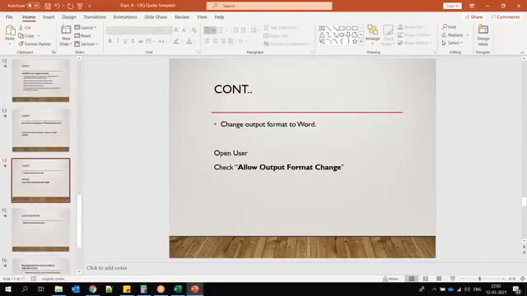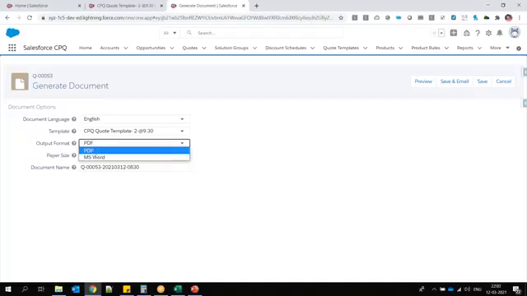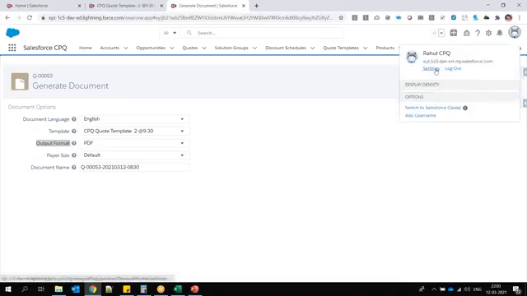And then the next feature is change output format to Word. So what this feature is: you can see here PDF and Word format, but end users or sales reps don't have access to Word format because they can change anything. If you give them MS Word format, it will create the document in Word format. So instead of that, there is one setting I enabled for my user. That's the reason you can see Word document here. Otherwise, it will be PDF by default. They will not get an option to change PDF to Word. Always it will be PDF. So I changed that setting for my user.